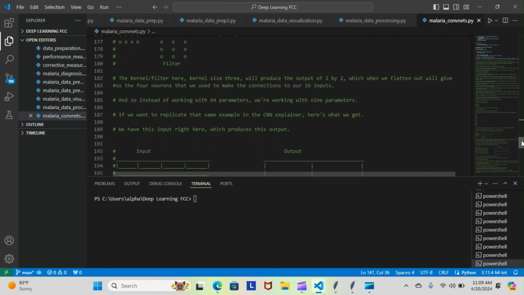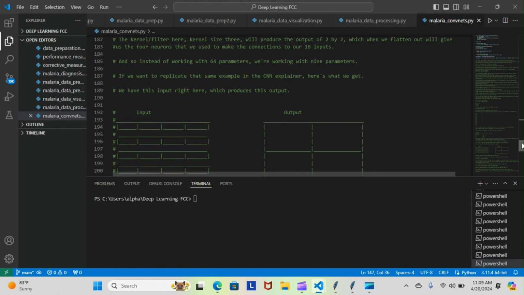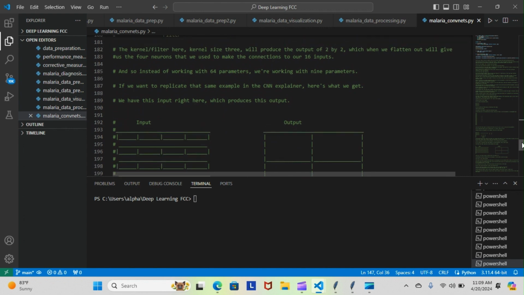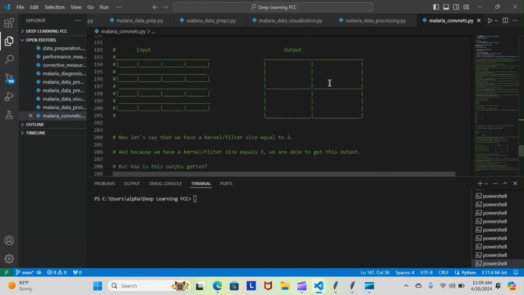Let me move it down so we can move forward. And so instead of working with 64 parameters, we're working with 9 parameters. If we want to replicate that same example in the CNN explainer, here's what we get. We have this input right here, which produces this output. You can see here, I drew it the best I can. Our input, we have 4, 8, 12, 16, our 16 pixels here, and then we have an output here of 4. And we got from this input to this output by using the kernel or the filter of 9.